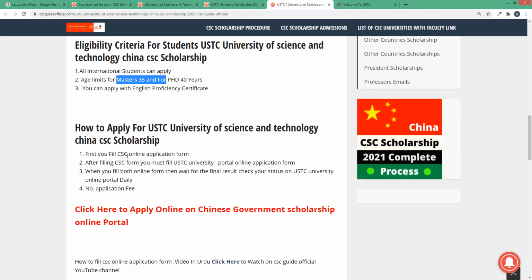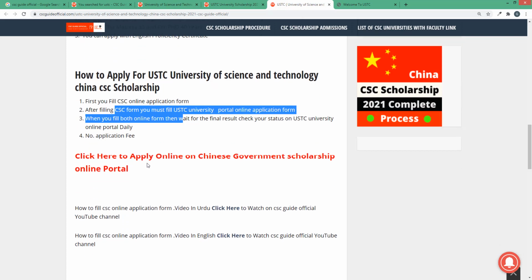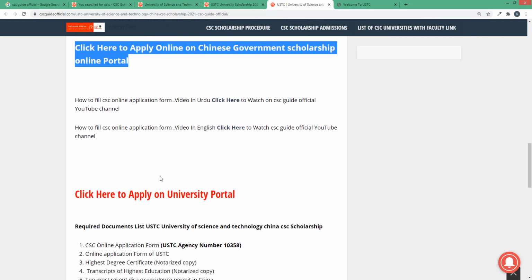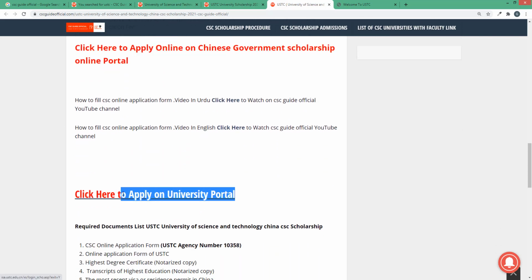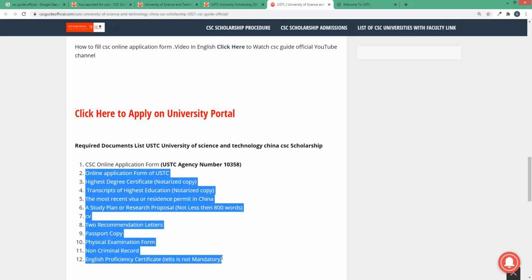So first you fill the CSC online application form. If you want to apply for USDC University Scholarship as well, then you must fill the CSC online application form, and after that you have to fill the USDC online application form. Okay, no need to pay application fee. Click here to apply on the Chinese government scholarship application form, the CSC online application form, and click here to apply on the university online application form. And all these required documents are the same.